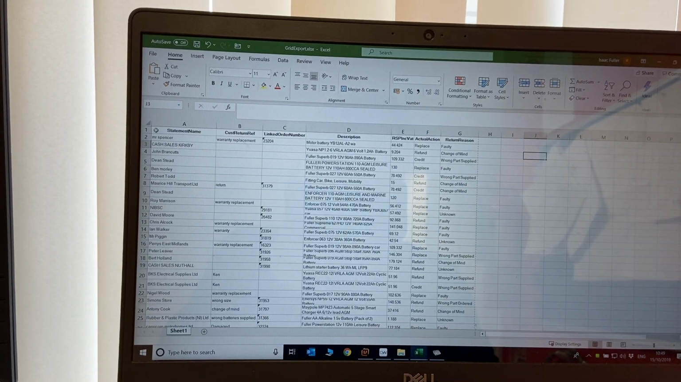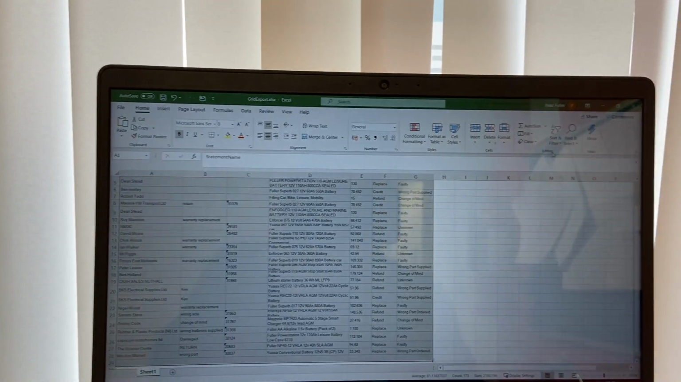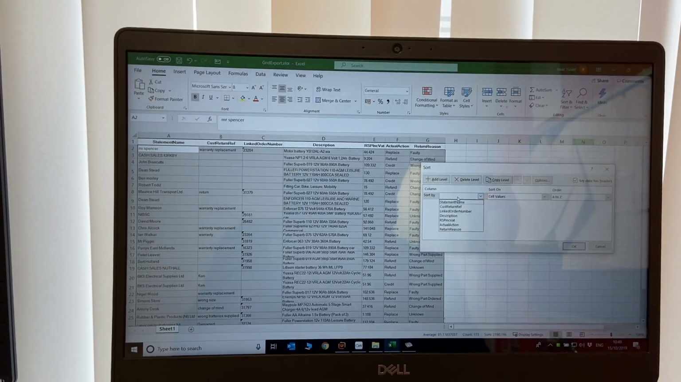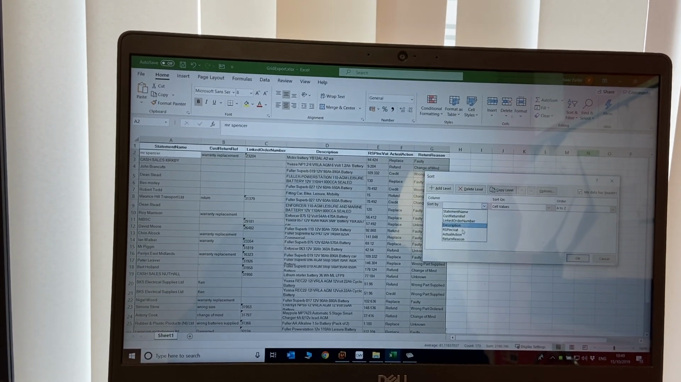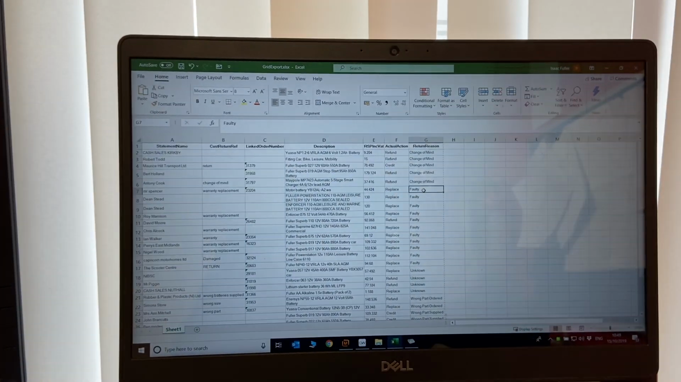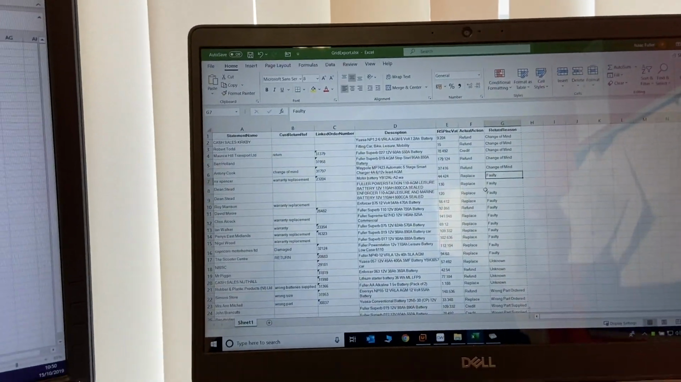The next thing we want to do, highlight all of this, and hit that sort and filter and custom sort it. And we want to sort it by return reason. Just hit OK. So now we can see change of mind, faulty, unknown, wrong parts ordered, wrong parts supplied.